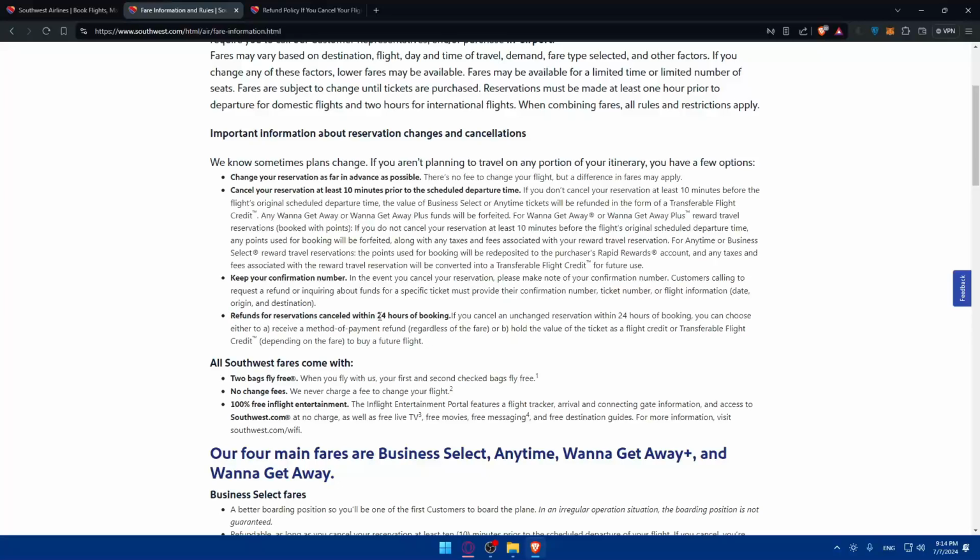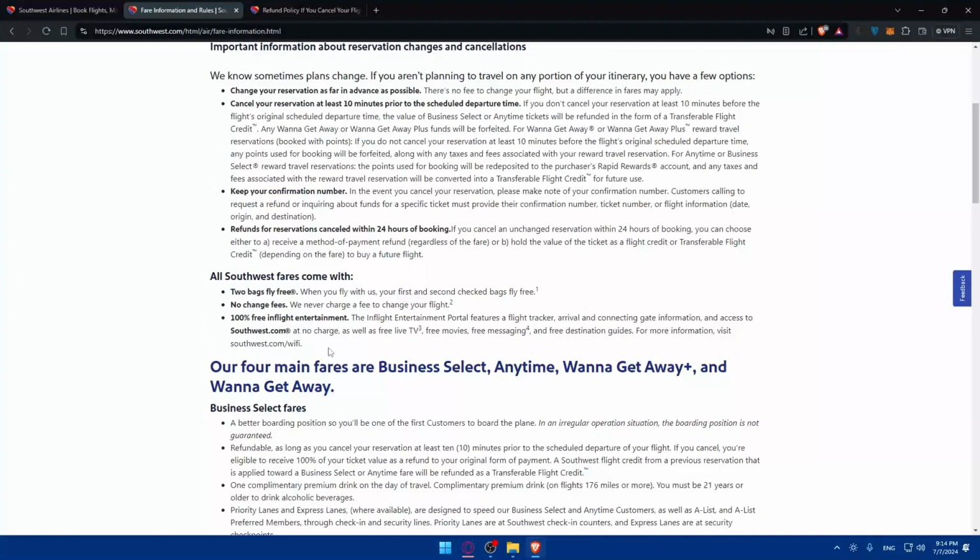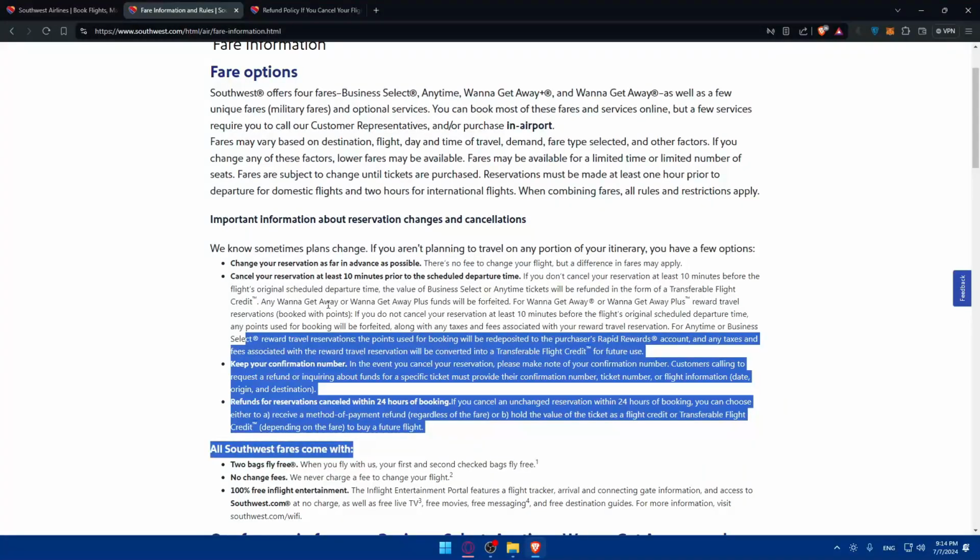Refunds for reservations canceled within 24 hours of booking. If you just booked your tickets, and you cancel an unchanged reservation within 24 hours of booking, you can choose either to receive a method of payment refund regardless of the fare, or hold the value of the tickets as flight credits, or transferable flight credits depending on the fare, to buy future flights. As an example, as you can see, all Southwest fares come with two bags, no change fees, and free in-flight entertainment. So that's what you would like to know if you're eligible or not.